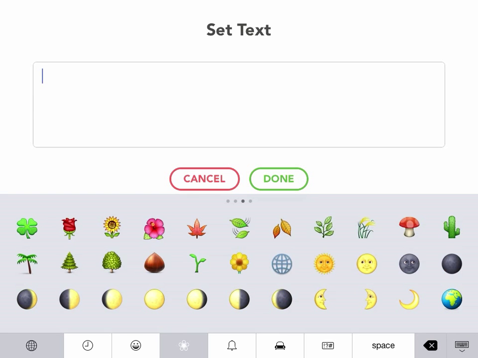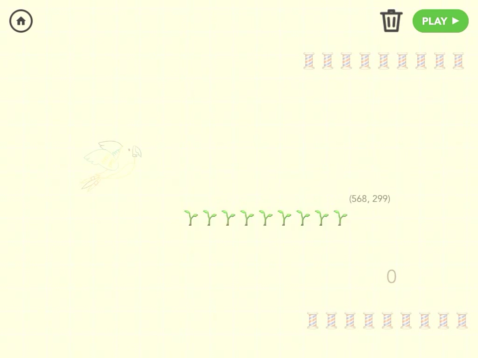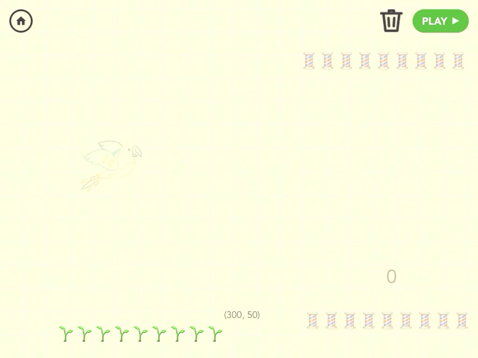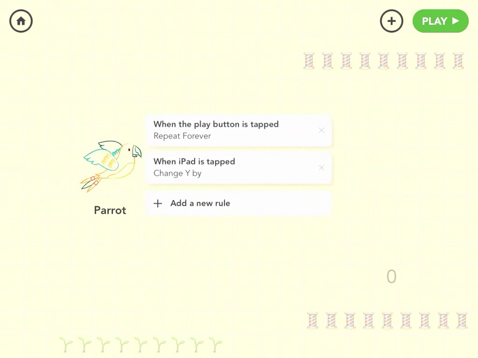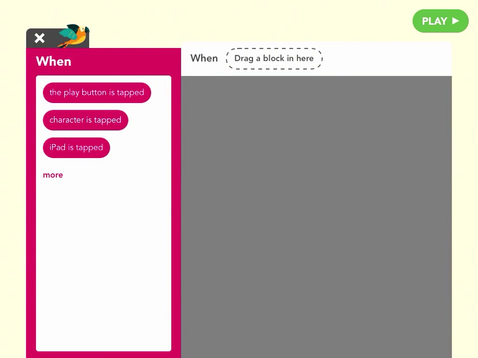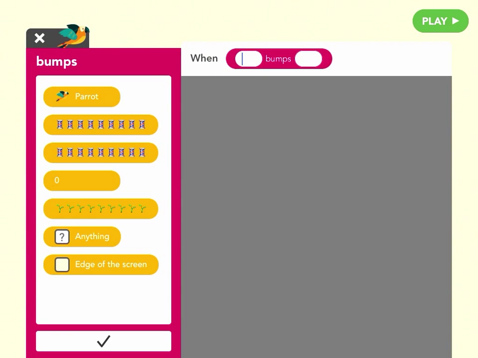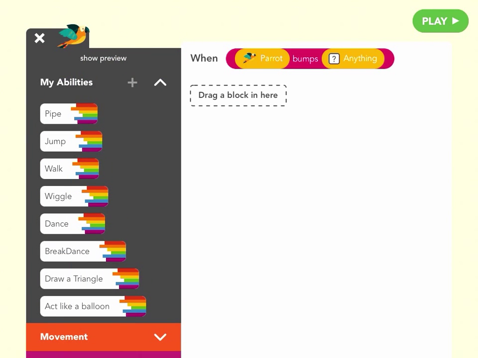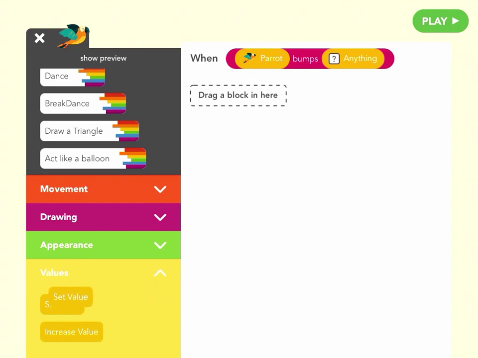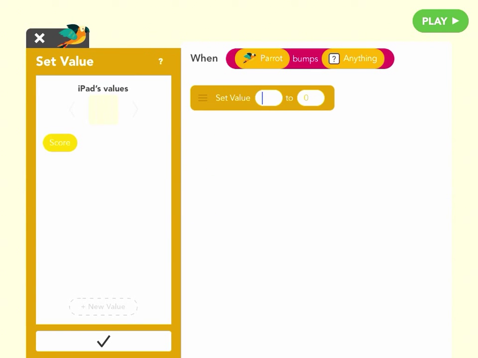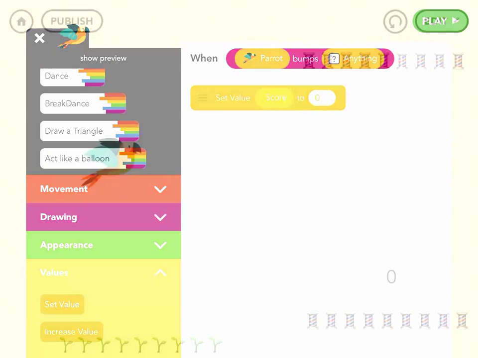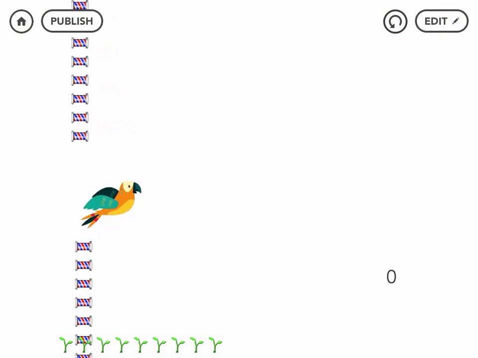So first, I'm going to add in some grass into my game that the bird can land on if it fell. Okay, so I'll pop that down there. Now I'm going to program the parrot that whenever the parrot bumps absolutely anything, I want this to happen. And what do I want to happen? I want to set the value of score, go across to iPad score, to 0. So let's press play and have a look.